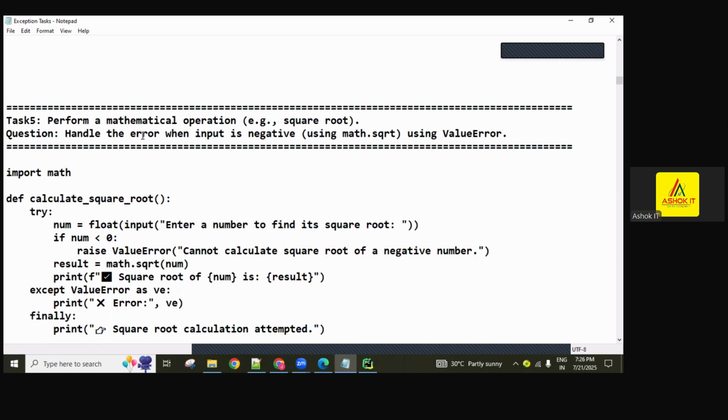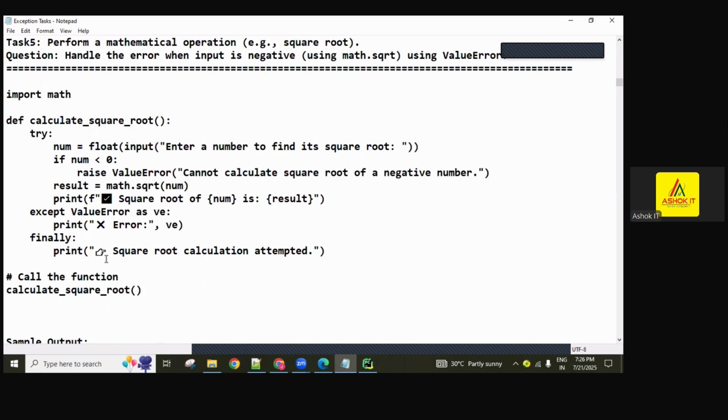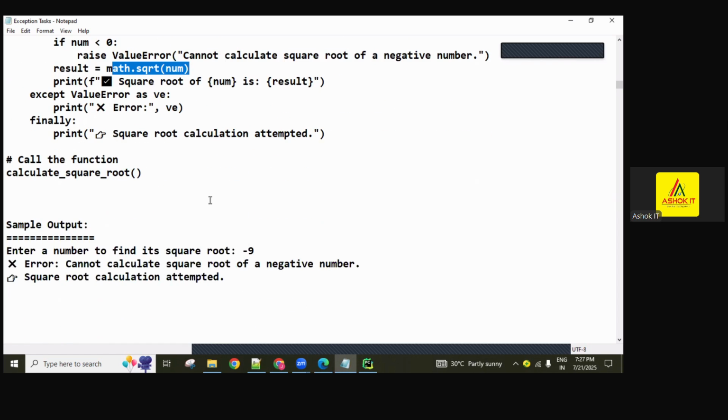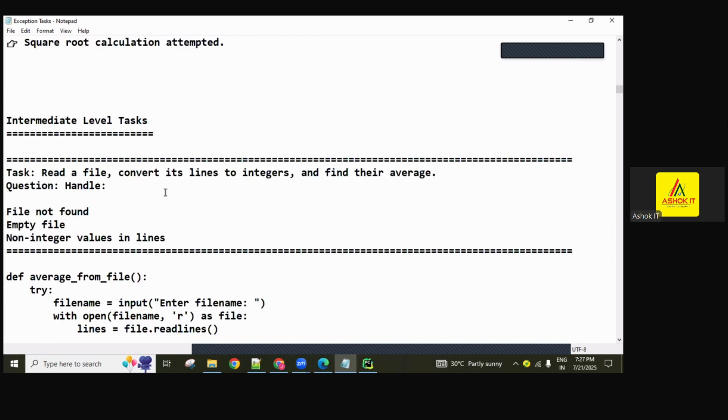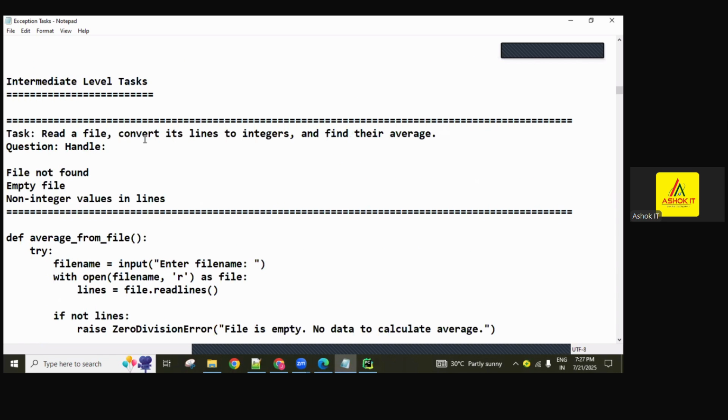So a lot of tasks are there. Here, a mathematical operation for finding square root values is given. If any negative value is entered, the square root cannot be calculated: cannot calculate the square root of a negative number. For a positive number, we find its square root using the math module. Okay? So these are basic level questions, and the next level is a little bit more, guys.